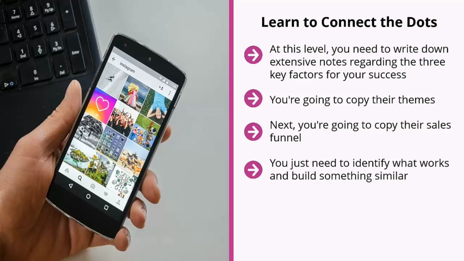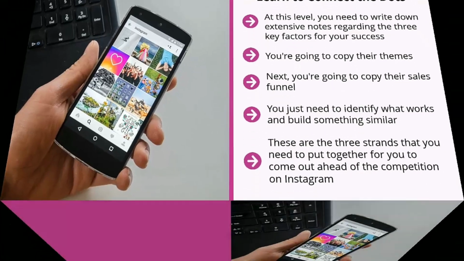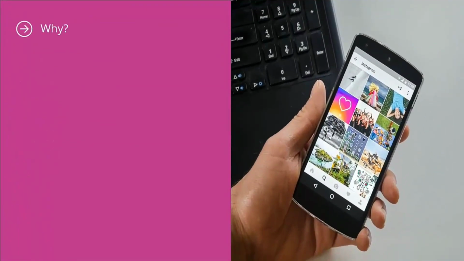Next, you're going to pay attention to their content because you're going to come up with something better so you get a competitive advantage. These are the 3 strands that you need to put together for you to come out ahead of the competition on Instagram. Otherwise, you're just going to be sharing the same general stuff that they are sharing, and this is not going to help you. Seriously.